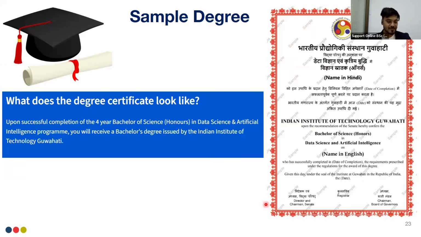So many of you might be wondering what our BSc degree will look like. This is the actual degree. Let me tell you that this is the same degree that is offered to our on-campus students. They receive the same degree; the design and the template are the same. The only difference will be in your name and your roll number, and of course you will be receiving a BSc honors degree while they have received the BTech degree. That's the only difference. The certificate, the design, and the template remain the same for all the students.